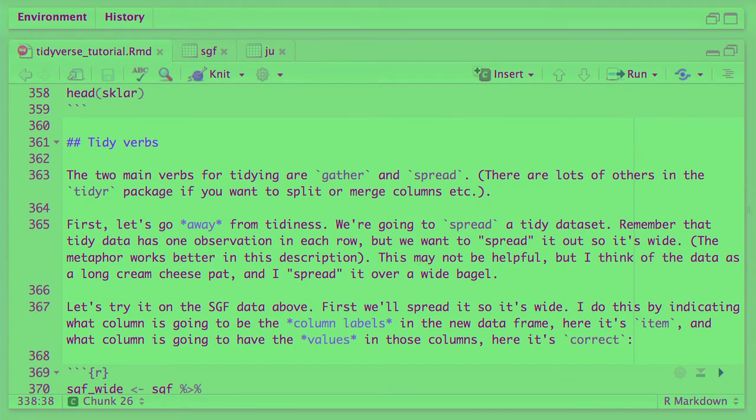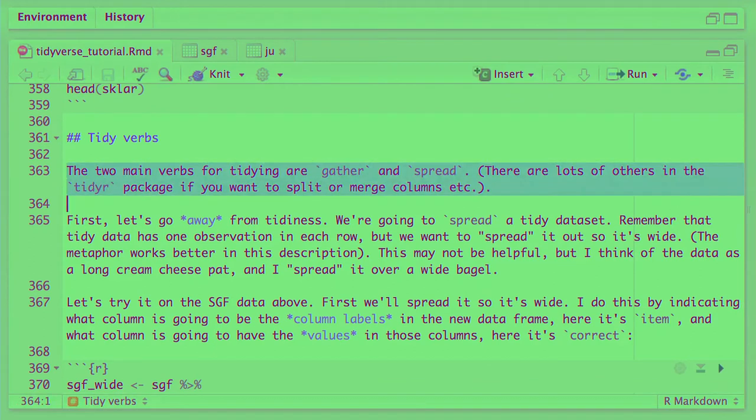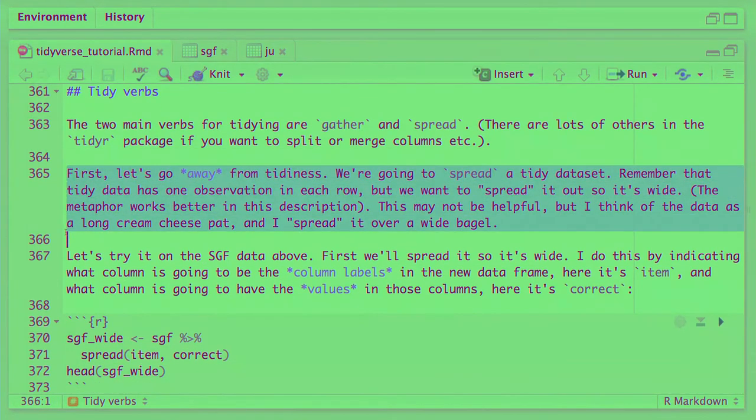The two main verbs for tidying come from the package tidyr, and they are gather and spread. There are also a bunch of other cool things in the tidyr package, which I won't talk about, but are worth knowing about if you're actively tidying. So first, we're going to go away from tidiness. We're going to create a wide form data set. We're going to spread it out. That's because the metaphor works well. So here's our big tidy data set, and we're going to smear it out until it's wide. Yet another metaphor is cream cheese. We spread it over the wide bagel. Get all those variables out there.